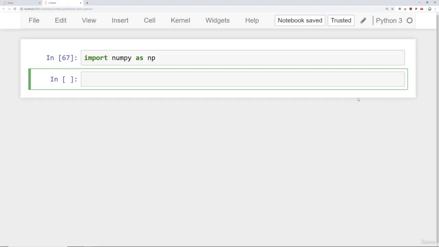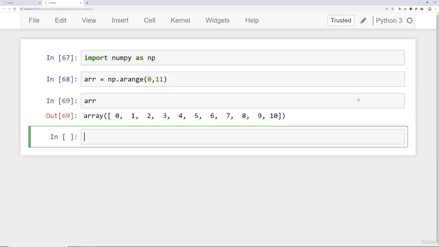All right, I've already imported NumPy as np. To begin with, I'm going to create a very simple array. Just say np.arange from 0 to 11, so that should be the numbers 0 through 10. Okay, so starting at 0 all the way up to, but not including 11. First, we're going to show you bracket indexing and selection.